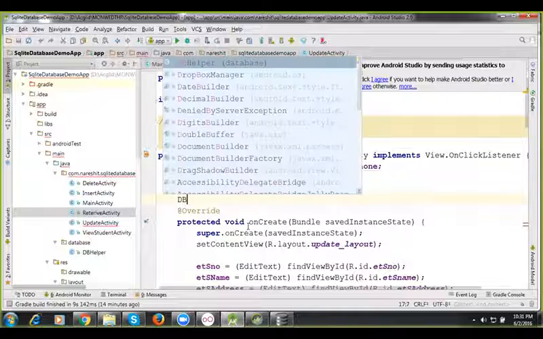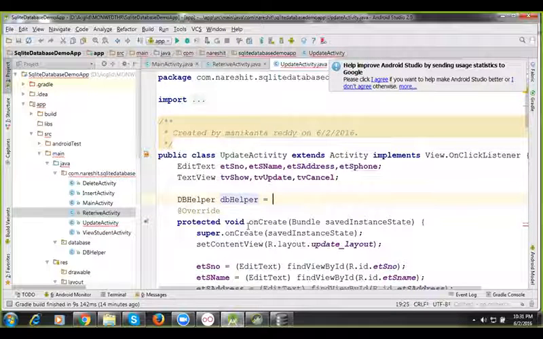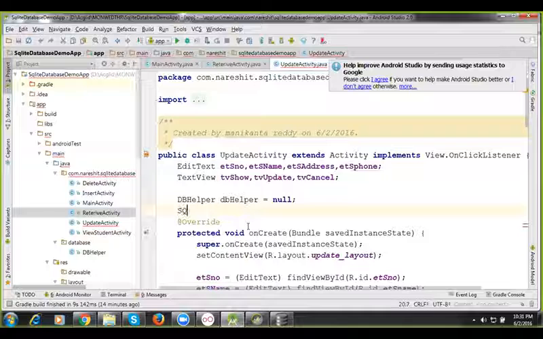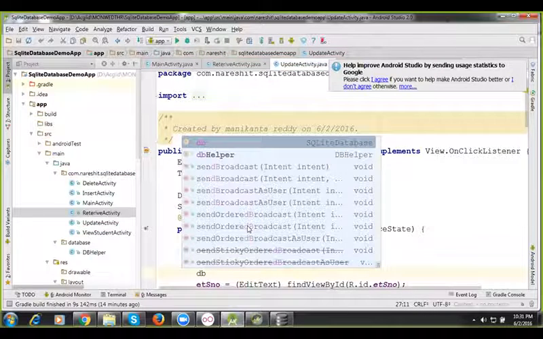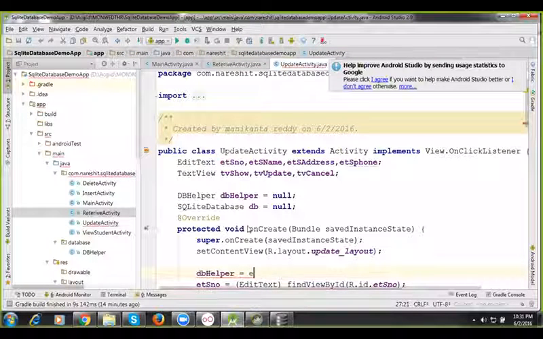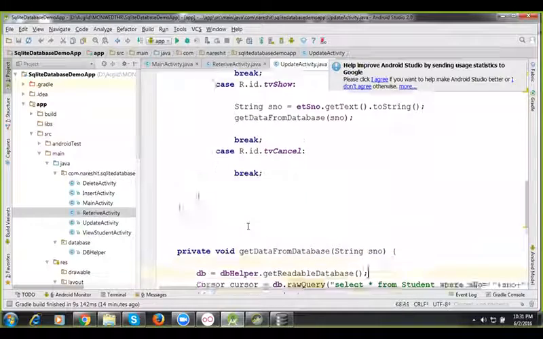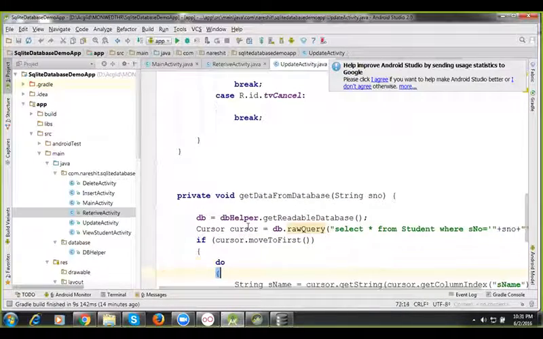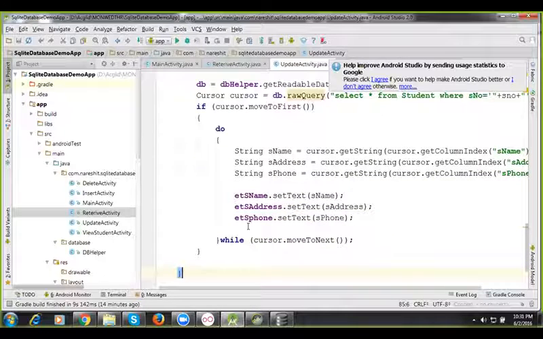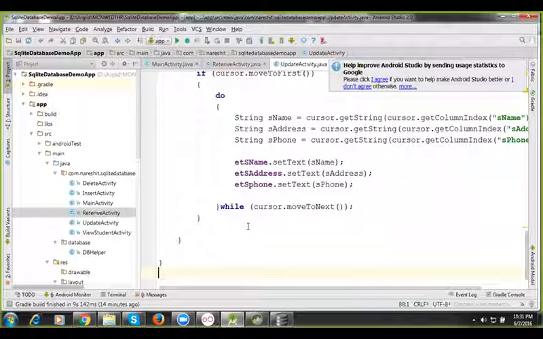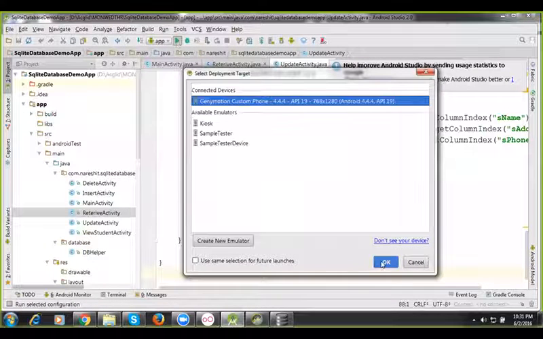DBHelper helper equal to null. Next, SQLiteDatabase db equal to null. DBHelper equal to new DBHelper of getApplicationContext. Next what? Same thing. DBHelper equal to, same logic, right? Same logic you have to perform over there. Okay, fine. See, I'll run the application and see the output. First, the first two parts are completed and we can go for the things over there. No issue.